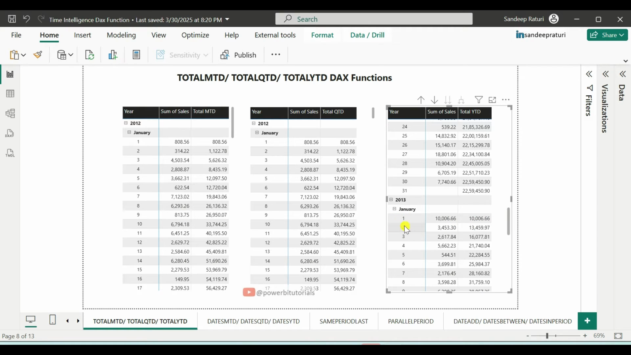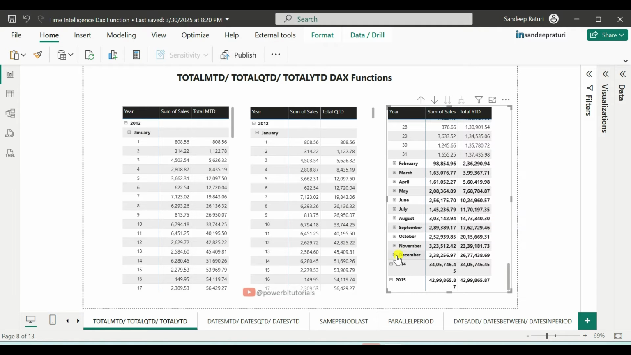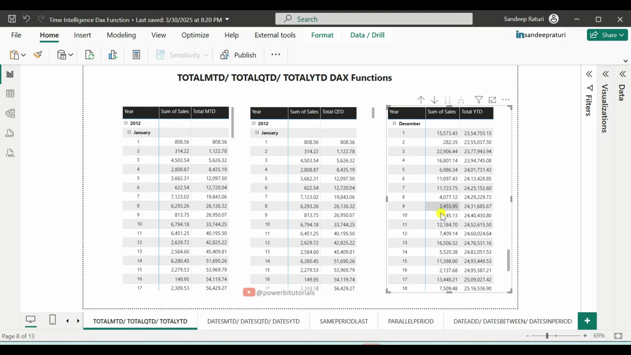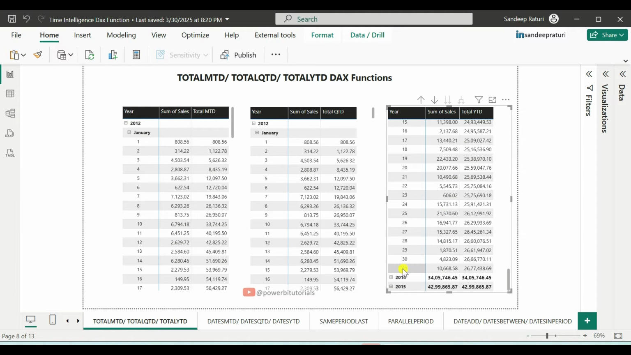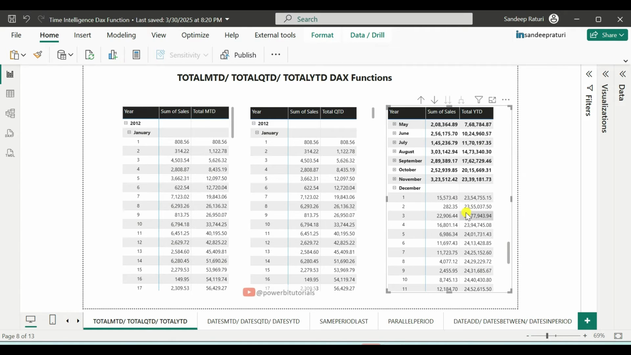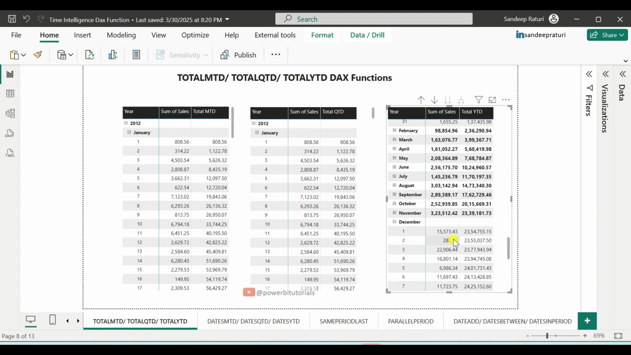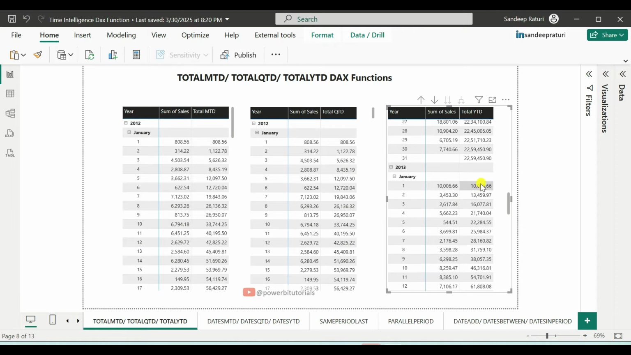and for the 2nd January 2013, it is showing 13,459.97, which is summation of 1st and 2nd January. In same way, if you expand the December month in the 2013 and check the last date of the December 31st, so here you can see that it is showing 26,77,438.69, which is the summation of sales from 1st January 2013 until 31st December 2013. So for the entire year 2013, it will return the cumulative sales.